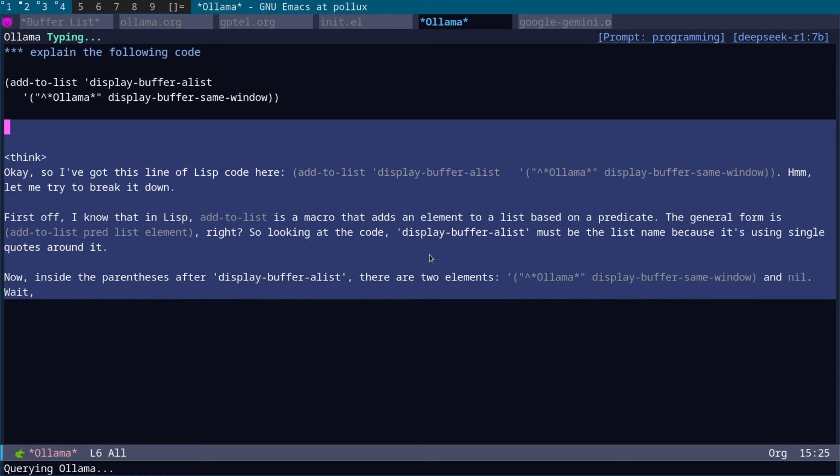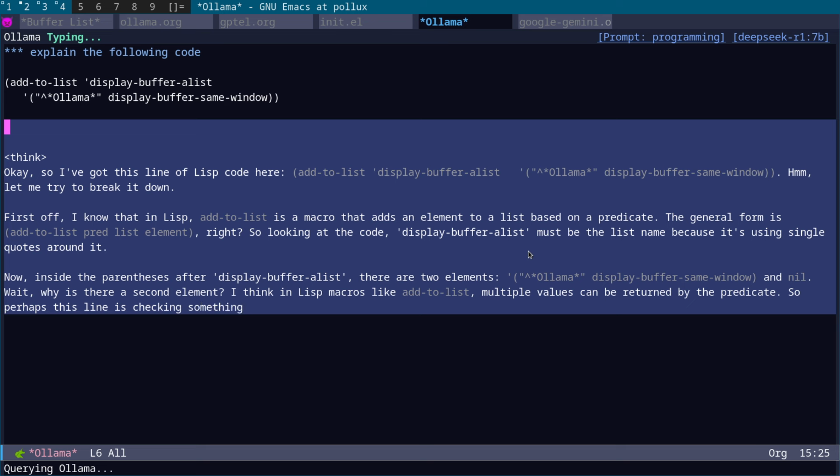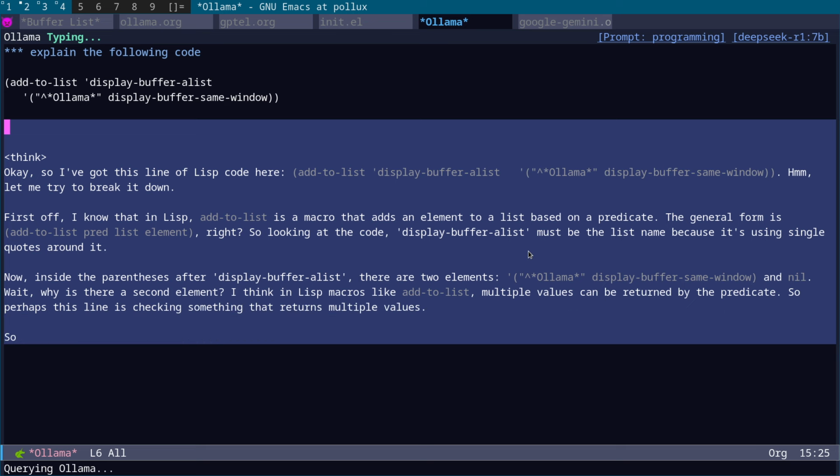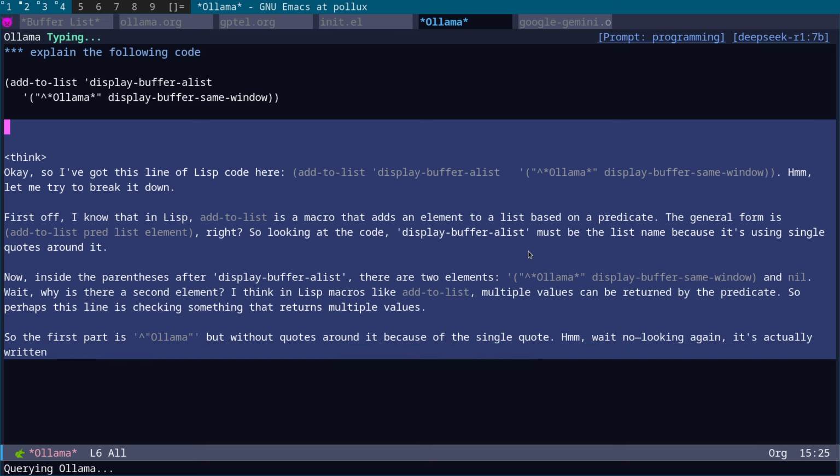So looking at the code, display-buffer-alist must be the list item name because it's using single quotes around it. Now inside parentheses, after display-buffer-alist, there are two elements, llama display-buffer-same-window, and nil. Wait, why is there a second element? I think in Lisp macros like add-to-list, multiple values can be returned by the predicate. So perhaps this line is checking something that returns multiple values.